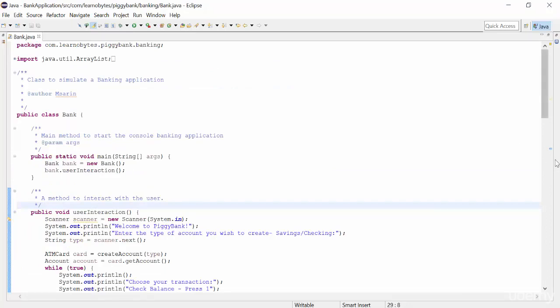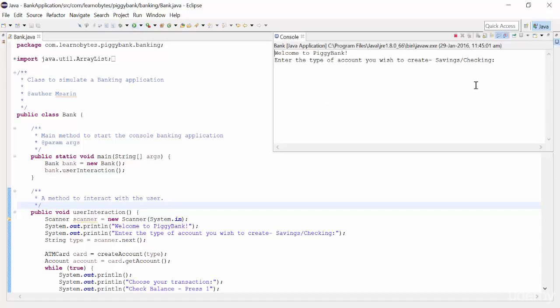Next, I have a class Bank with a main method, which is the entry point of the console-based banking application. This class will be responsible for interacting with users, creating their accounts, as well as doing transactions on the accounts. Before going over the code, I will show you the flow of the user interaction. I'm running the bank program right away.